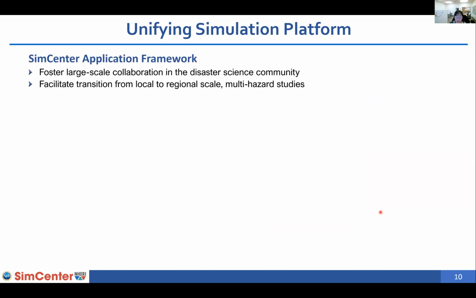So this application is really to foster large-scale collaboration in the disaster science community, but also it will help you to extend the impact of your research contributions. So if you can plug in your analysis in our workflow, then it will show how it will affect the downstream analysis, like the quantities which the society really cares about.